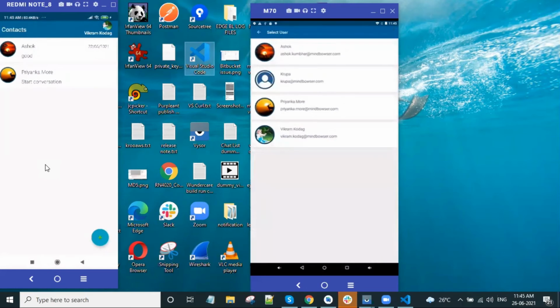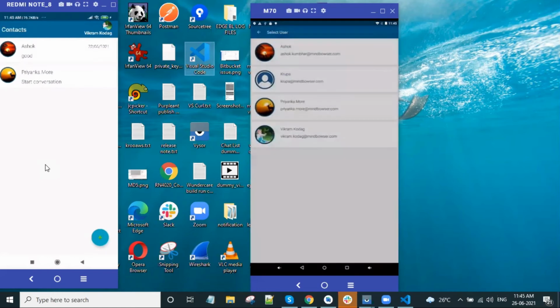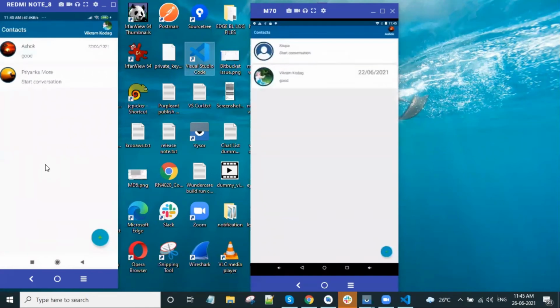So I want to add Krupa in my conversation. I will click on that. Krupa is going to be added to my conversation list. First of all, I check whether Krupa has already been added to my contact list or not. If Krupa is not added to my contact list, then the user is added. So you can check here, Krupa is added to my conversation list.